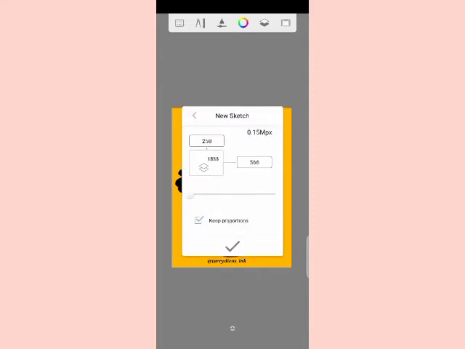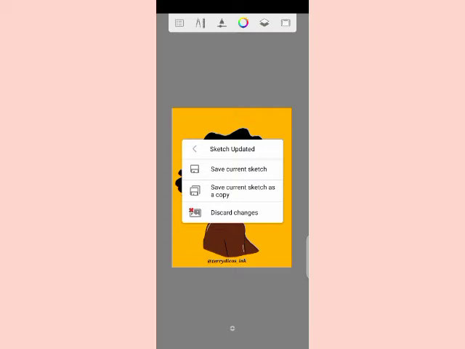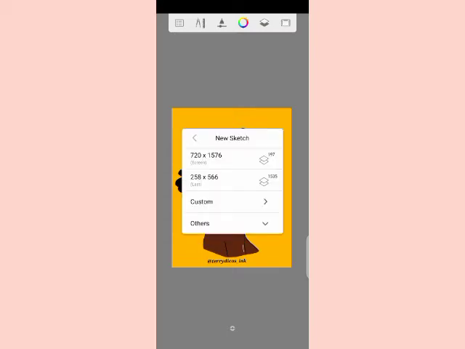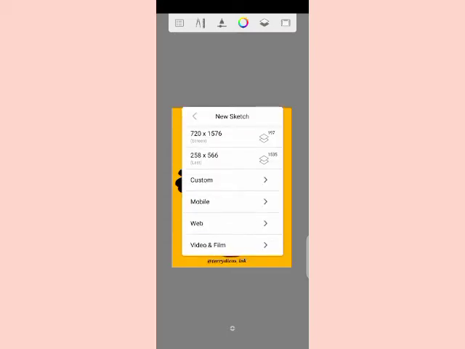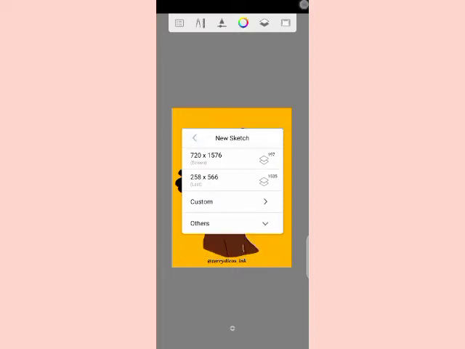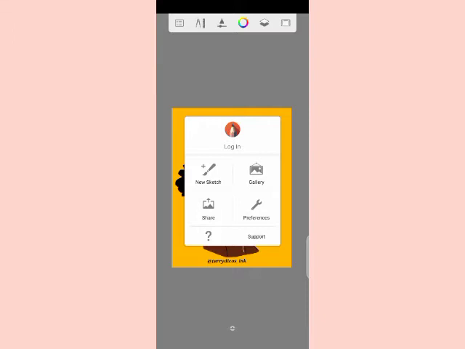Now this is the custom. You can also modify how you want your canvas to be. And others: mobile view, web, film and video. So that's it. Now the gallery.